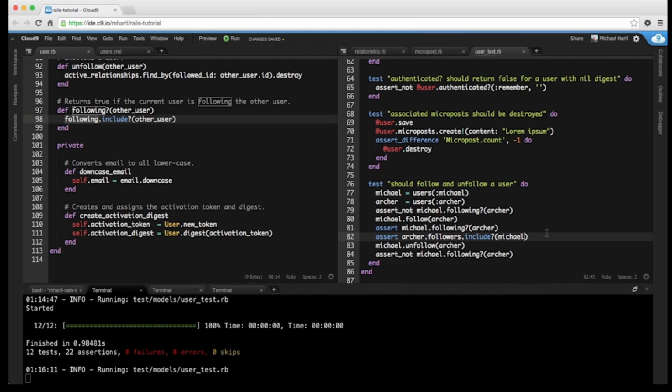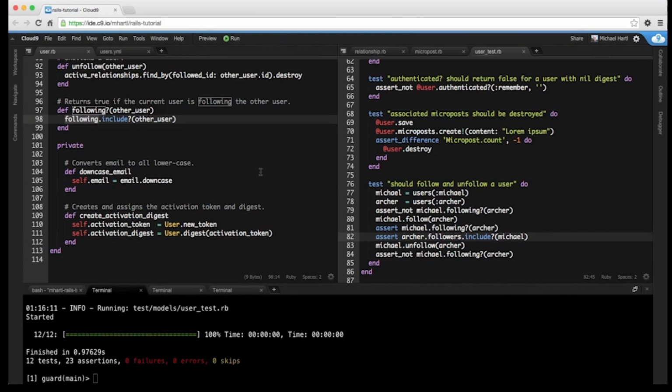Save that and see if we're still green. Alright, so now we've got a test for the passive relationships as well as for the active relationships. By the way, at this point, you could actually implement something like a followed by question mark method to complement this method. It turns out we won't actually need that in the implementation, but it wouldn't be a terrible idea.